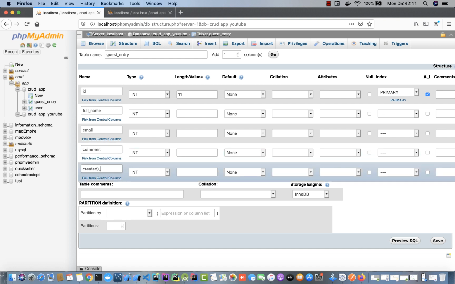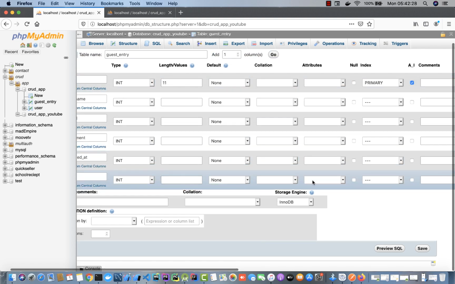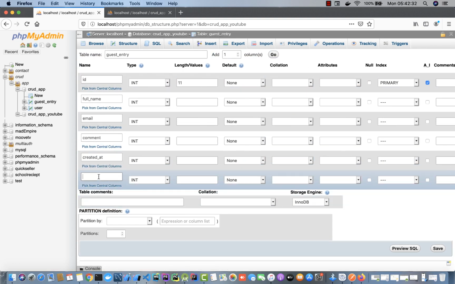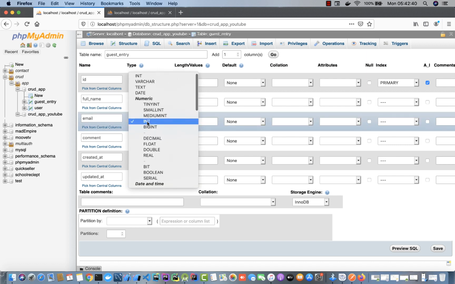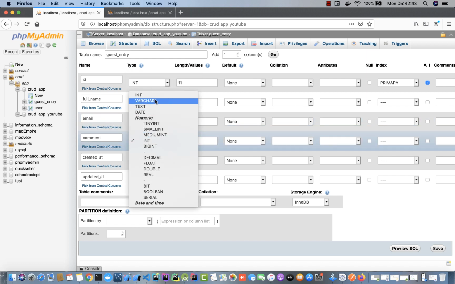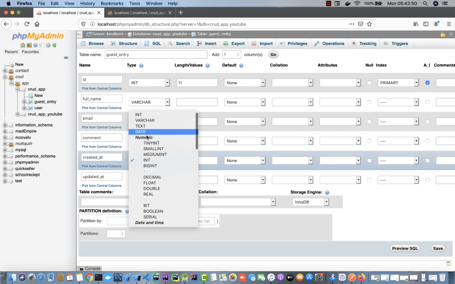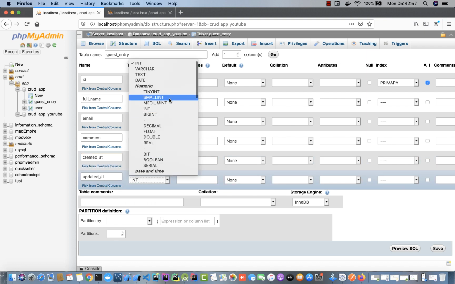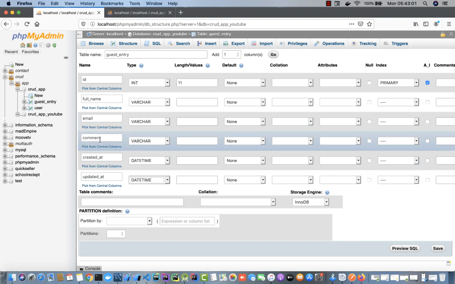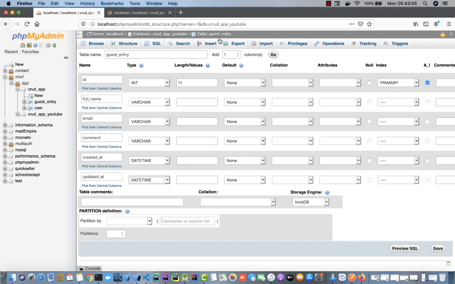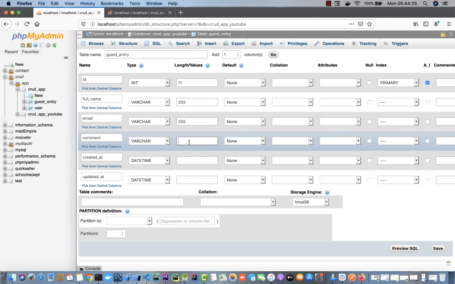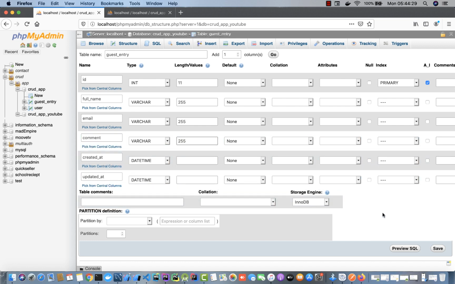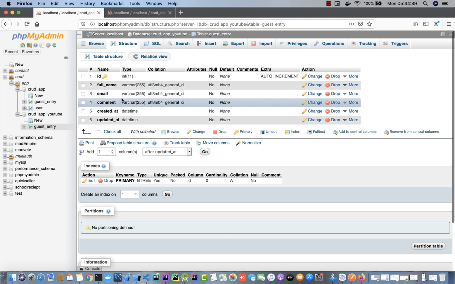And here we have created at, so let's click on that. And this is going to be updated at. This is going to be varchar, this is also going to be varchar, and this is going to be date time, right? So let's just give this date time, and this too is also going to be date time. Okay, so we have our ID, our full name, our email, and then we're going to set the length for this. So let's just get this to 255, 255, 255. Now let's save this, and yep, we have our table created.